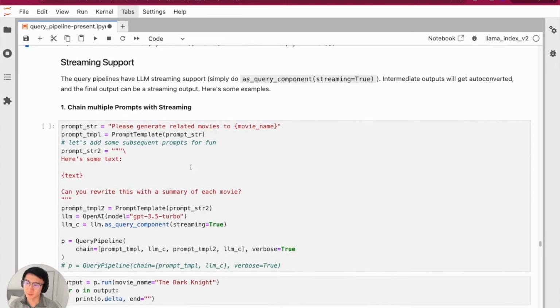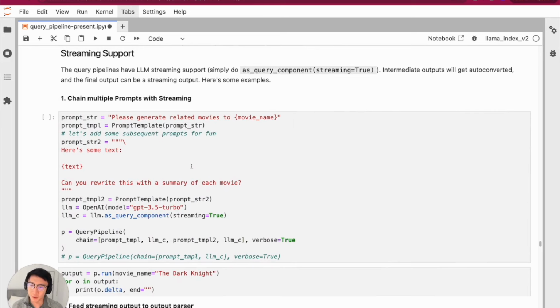So that's output parsing. And next let's walk through streaming support. So the query pipelines have LLM streaming support. Streaming is a fundamental part of having a good UX, whether you're building stuff in a notebook or building a full stack application. And you just need to toggle llm.asQueryComponent streaming equals true. Here, if the LLM is the last component in this overall pipeline, then the output of this pipeline will be streaming. And if it's a middle component, then the outputs will be collected and then passed to downstream modules.